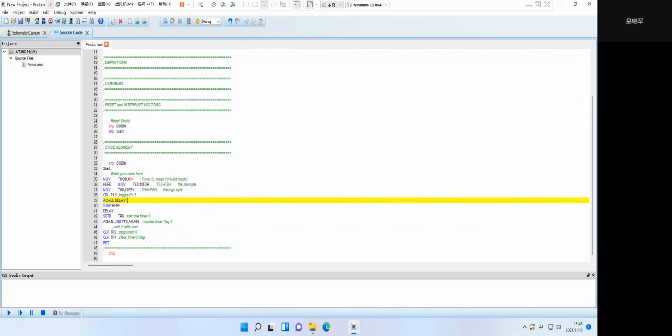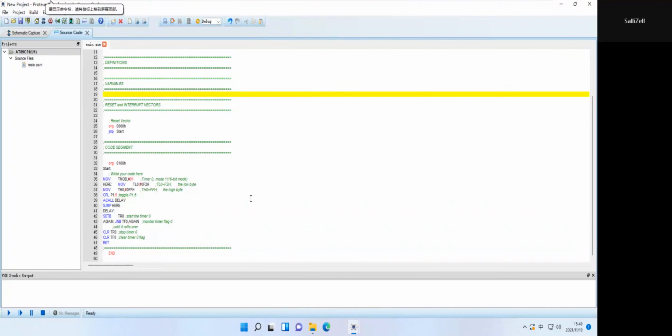So, save project. Laoshi, can you send us this code on the WeChat page so that we can copy and paste? You want to copy this code? Yeah, you can send it to us on WeChat.